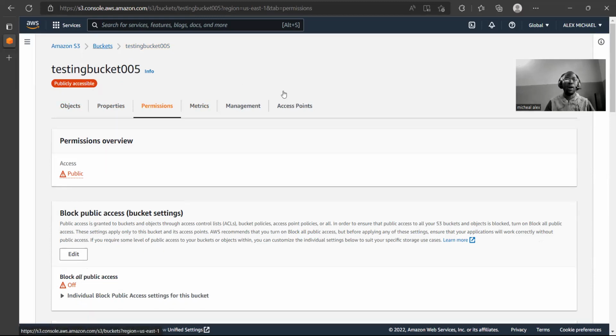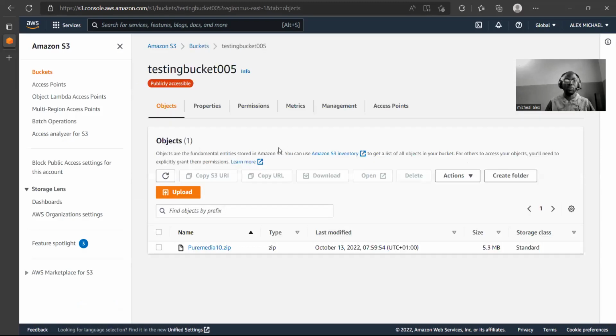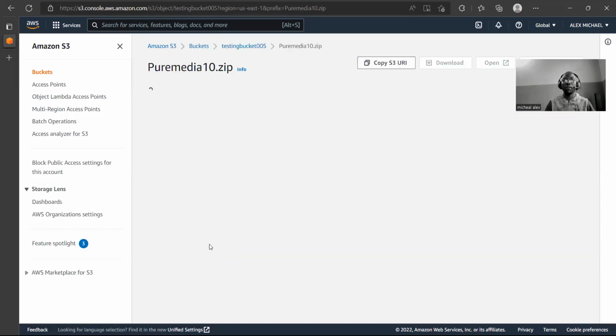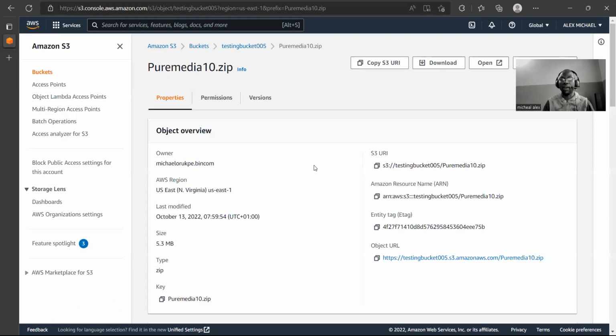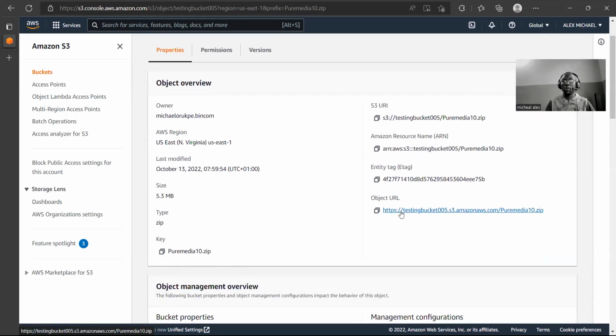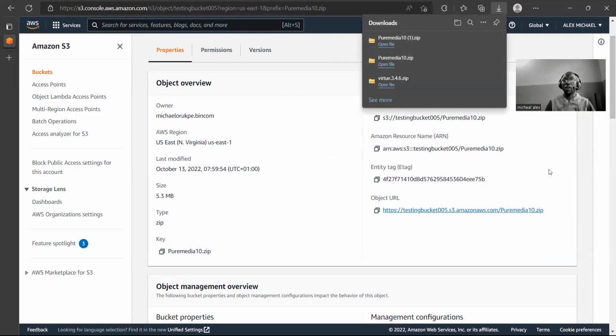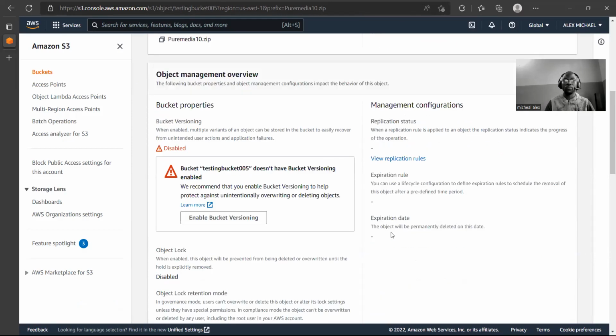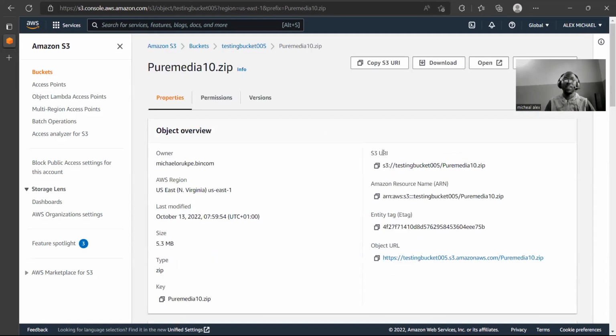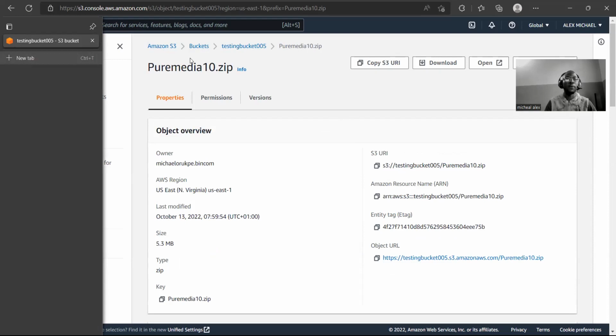So we go back to our buckets, and then we click on testing buckets. Then we click on our file, and it takes us here. If we click on this URL once more, you find that now it will be downloadable. As you can see, it's downloadable. So we are on the right track. From here, the next thing we have to do now is to go to our EC2.